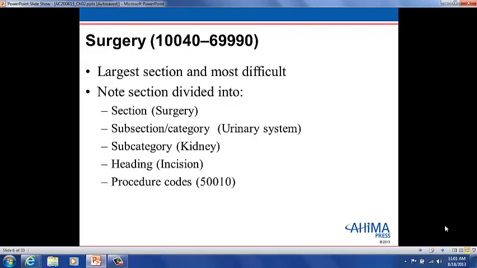For example, turn to a procedure code of 50010, renal exploration of the kidney. We are in the major section, surgery. The subsection or category is the urinary system. Now we note the subcategory of kidney. The heading is incision, and the procedure code is now found.